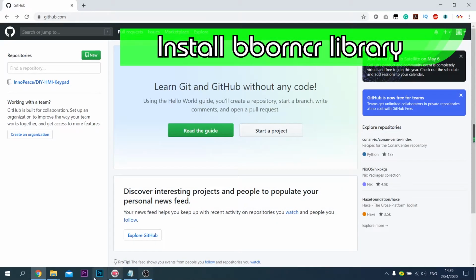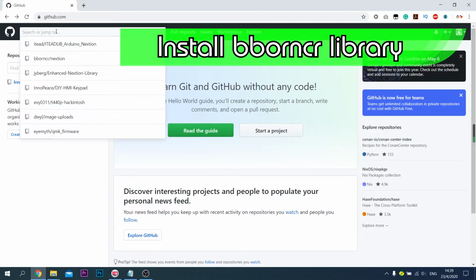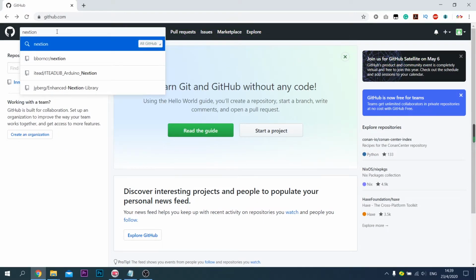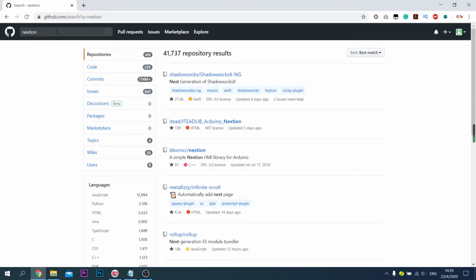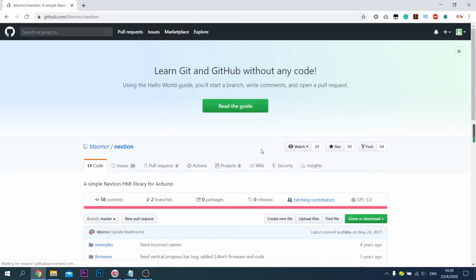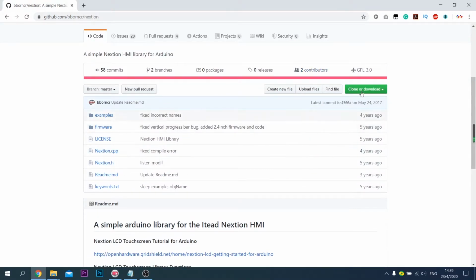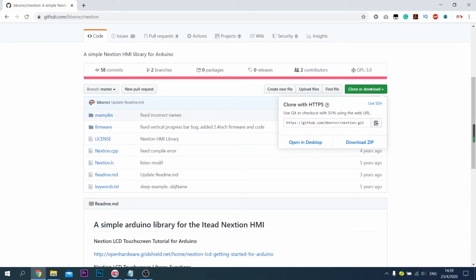Use the browser to open GitHub. Search for Nextion. Try this simple Nextion HMI library. Download this library.